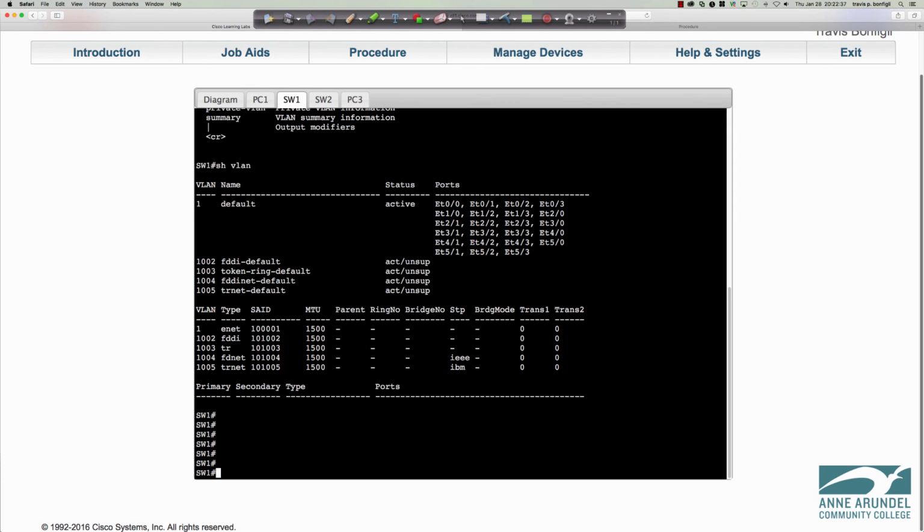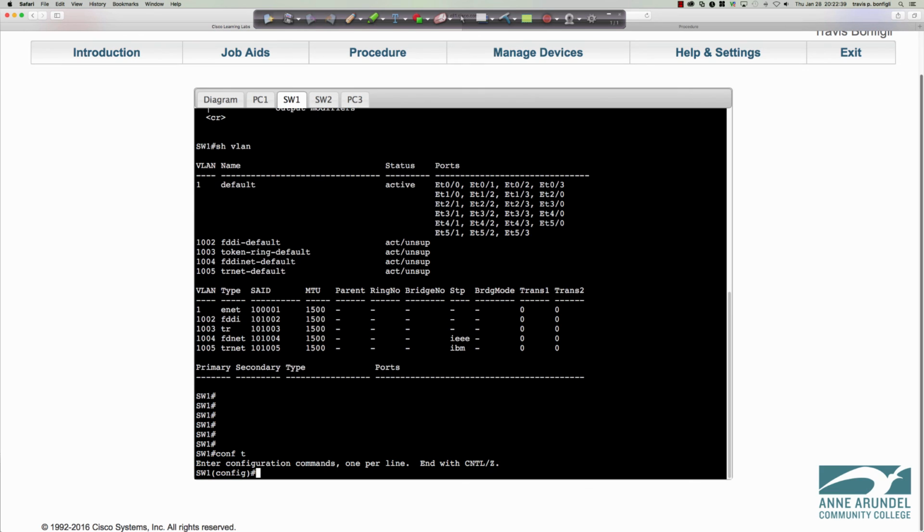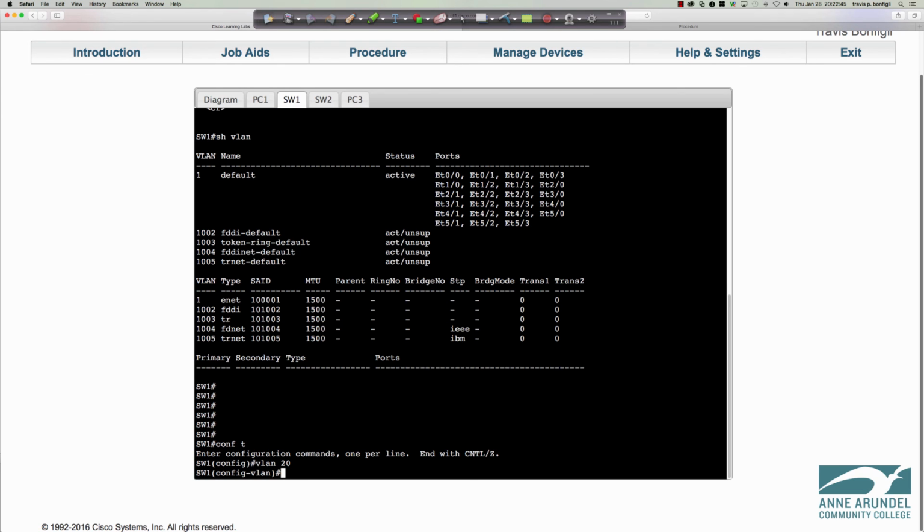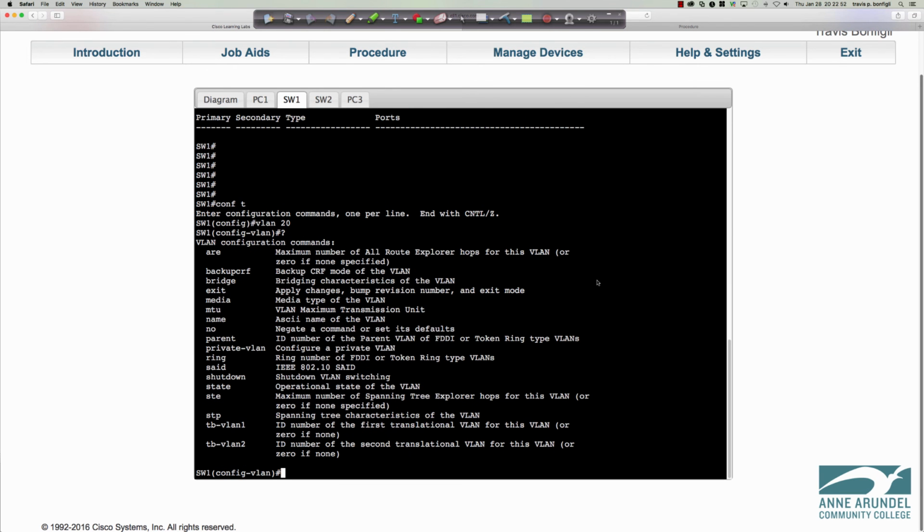So how do we create a VLAN? Well, we go from privilege exec to global config, and we simply say vlan, and we put the number of the VLAN. Now you'll notice that it drops me into a VLAN sub-configuration mode. So if I were to do a question mark here, you could see that we can shut the VLAN down.